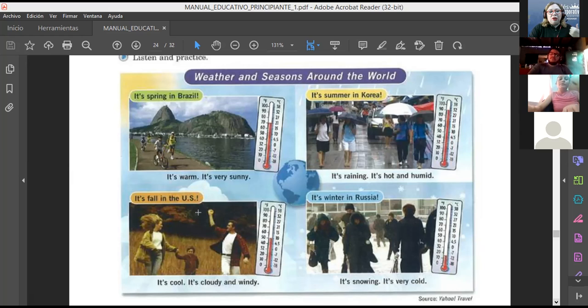Now, it's fall in the US. It's cold, it's cloudy and windy. Windy. Cloudy con nubes, está como nublado, ¿verdad? Windy, hay viento. Okay? So, it's winter in Russia. It's snowing. It's very cold. Yes. And if you see, it's 10 centigrades, right? So it means it's freezing. Yeah, it's freezing. Ajá, está congelante, ¿verdad? Freezing. Like frozen. You know Frozen, the movie? All right. So yes.